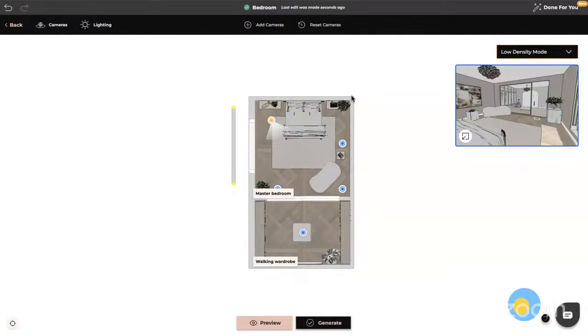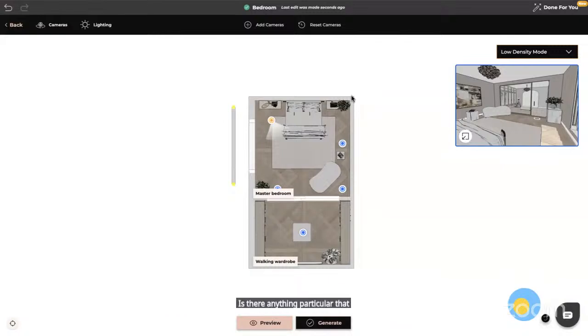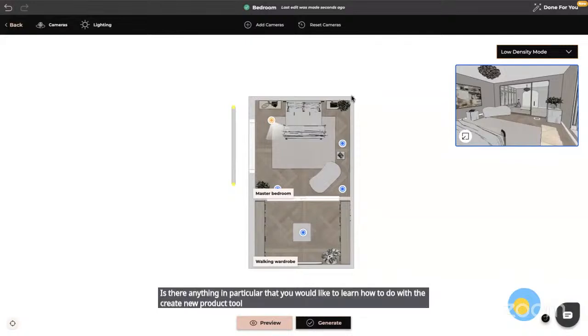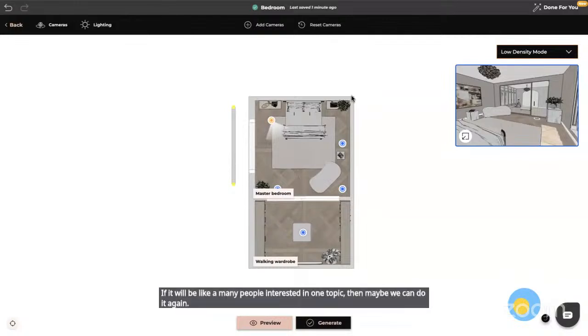On the last office hours, I know that loads of you were asking to do another session with the Create New Product tool. Is there anything in particular that you would like to learn how to do with the Create New Product tool? You can drop that into the chat box, and we'll go through all the answers, and if many people are interested in one topic, then maybe we can do it again.